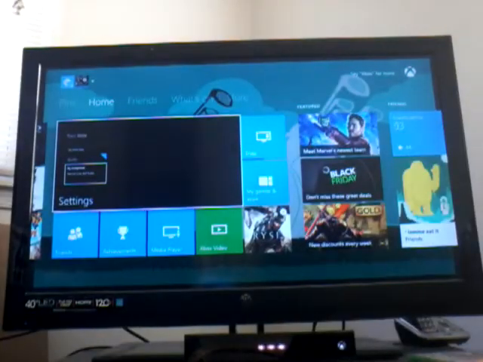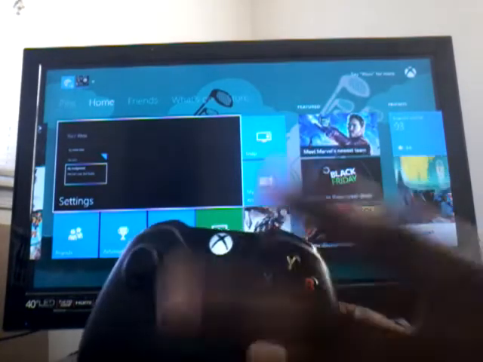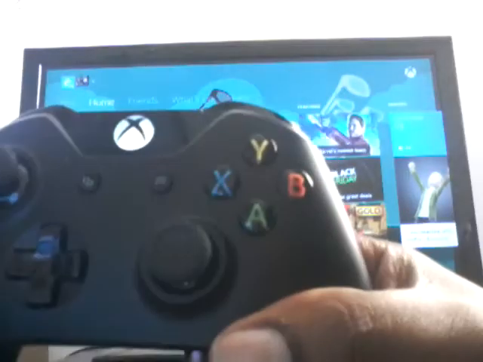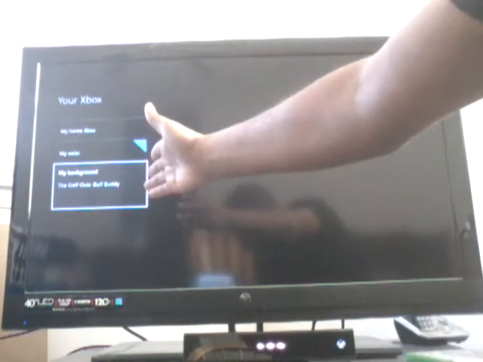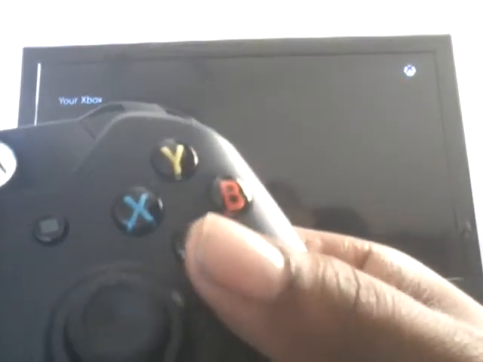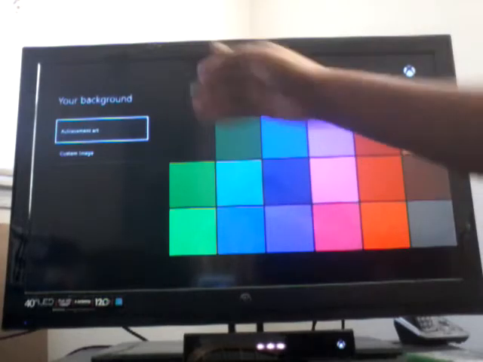Now, since I was already in settings, I haven't technically left settings, even though I'm at the home page. So all I have to do, for those people who are slow, hit A, and I'm right back where I was at. So I'm still down here where it says my background. So for those slow people, I hit A. Now it says your background.